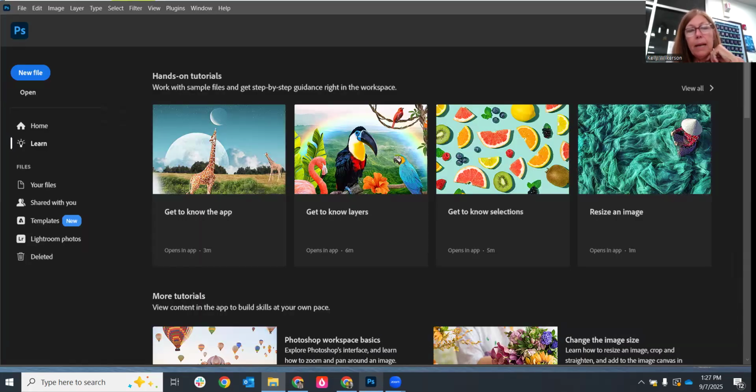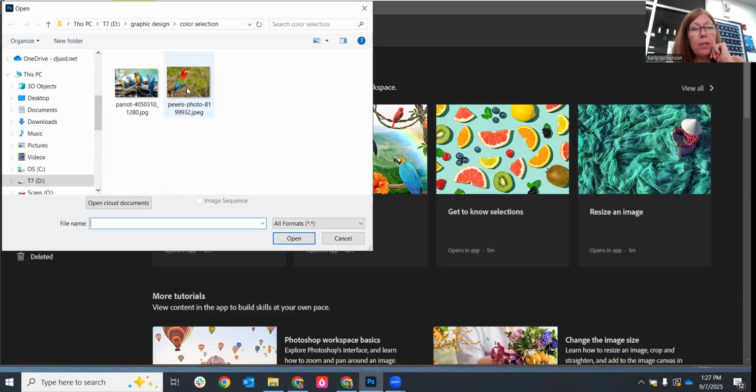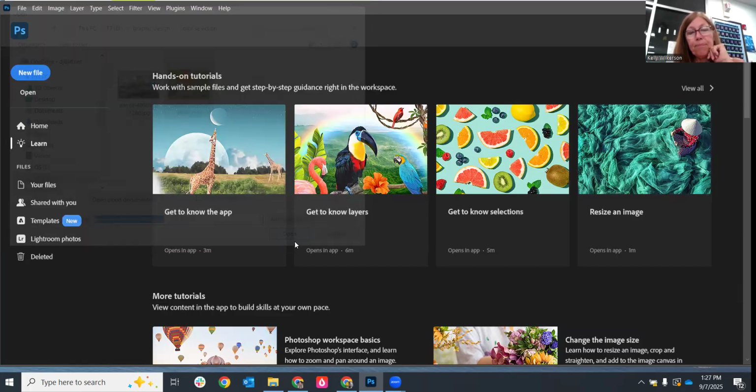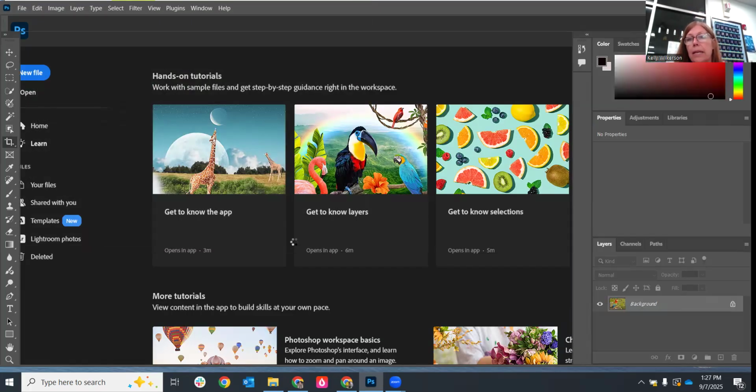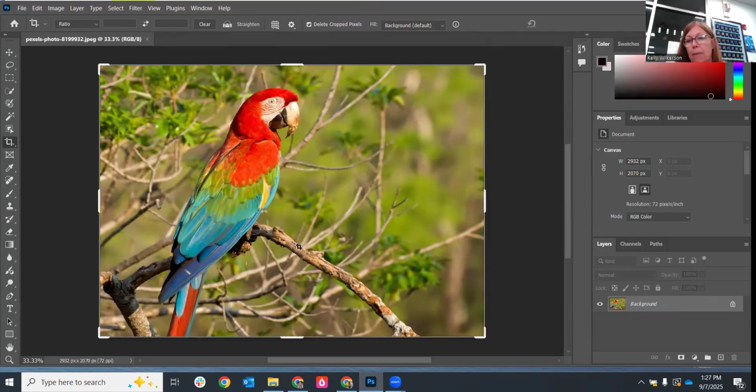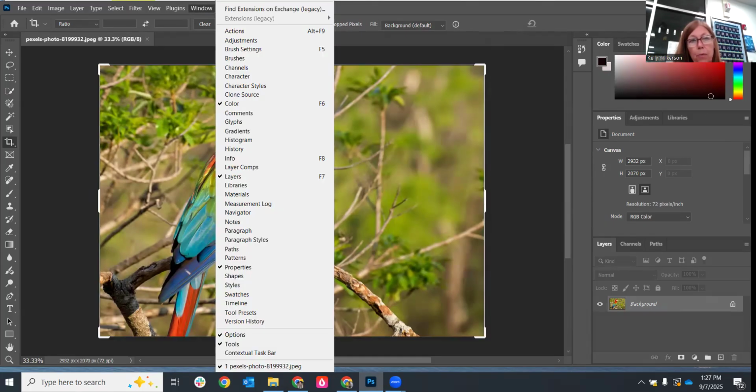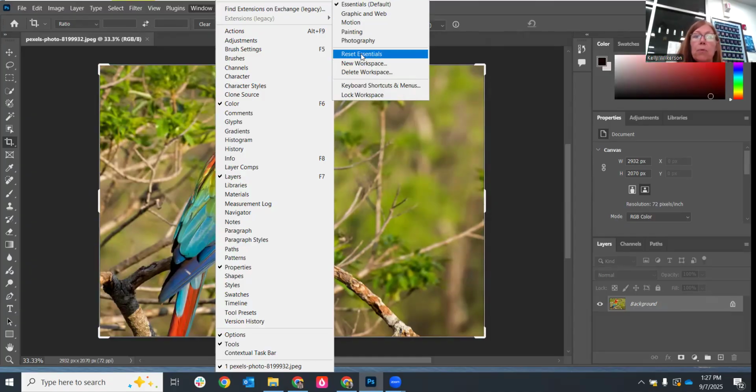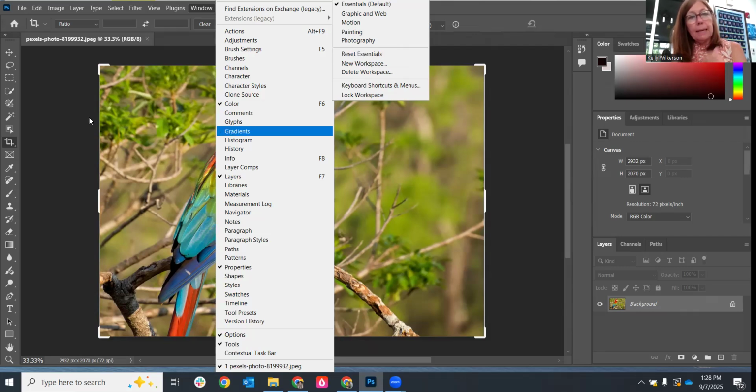So I'm going to be opening up Photoshop, and then I'm going to do Open. I'm going to pick my simple parrot, and it should open. If your screen doesn't look exactly like this, remember that you can go into Window, Workspace, Reset Essentials, and it will take it into this cleaner version, because sometimes Photoshop remembers changes you made previously.